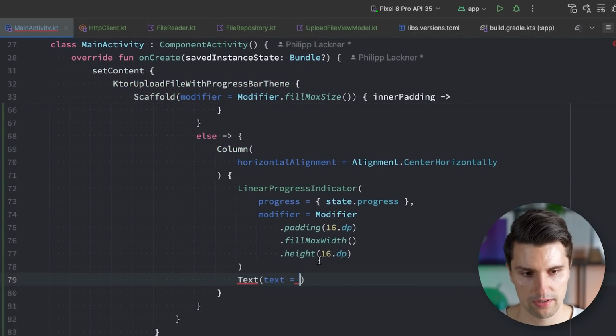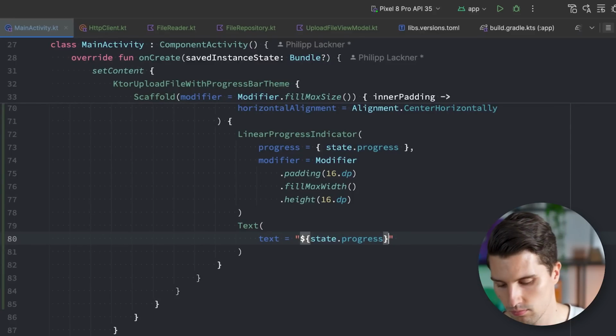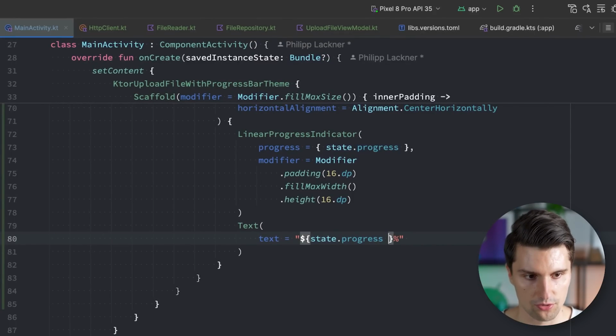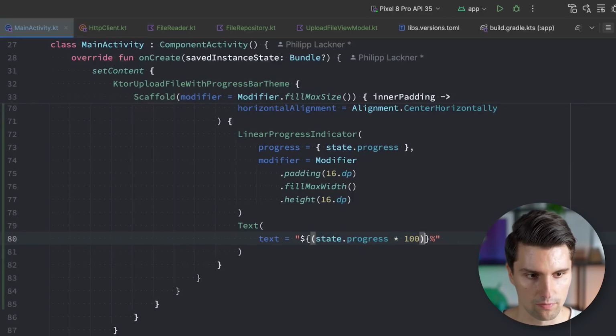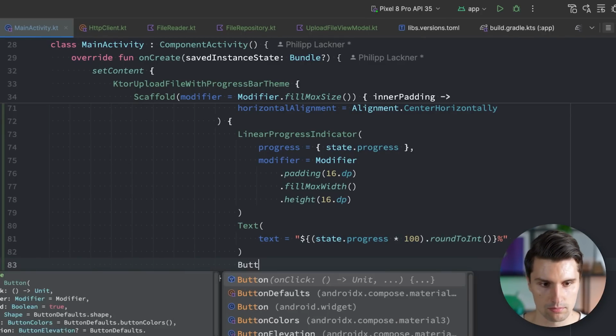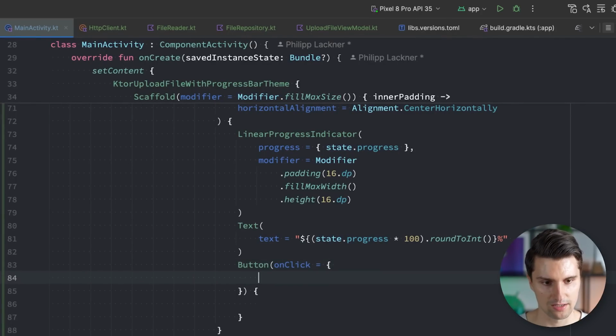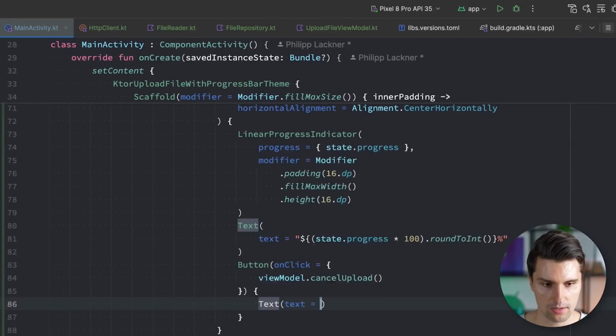Below, we can then have a text that contains the actual progress fraction, where we say state.progress %. And we can also multiply this by 100, put this in parentheses, so we can convert or round this to an integer value. And lastly, as I've said, we have a button, and when we click it, we cancel the upload. So ViewModel cancel upload, and the text will be cancel upload. I think that should be it.